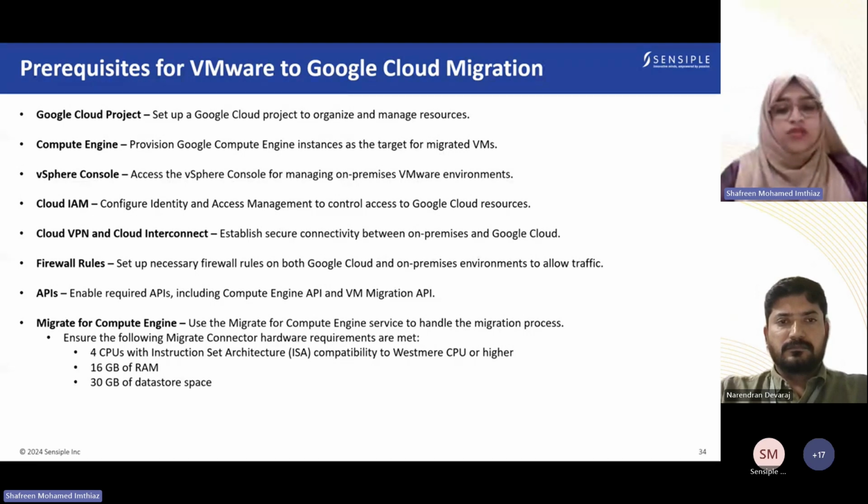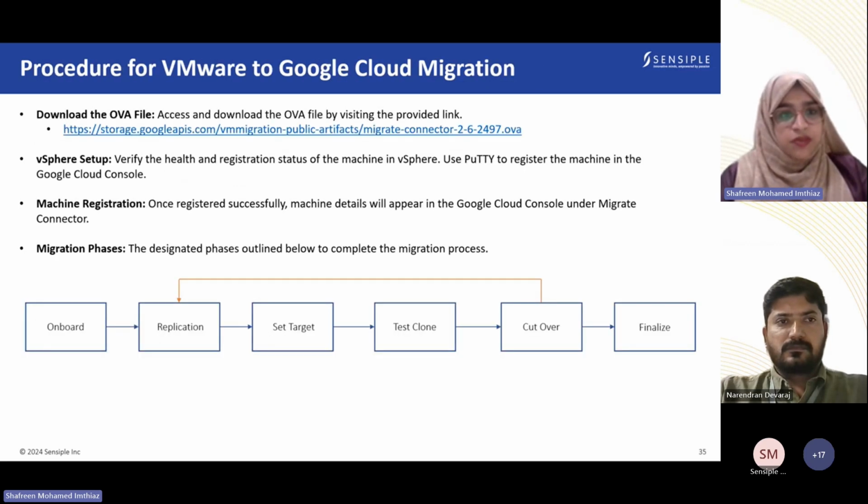For firewall rules, we will be allowing 443 for a secure connection, and we will be using the Compute Engine API and the VMware Migration API. And for hardware specification, the migrate connector should have at least 4 CPUs, 16 GB of RAM and 30 GB of disk.